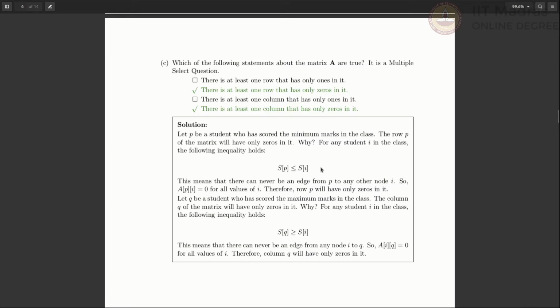Why is this the case? Remember that we have an edge from P to I only if the score of P is strictly greater than the score of I. Since the score of P is always less than or equal to the score of I, we do not have any edge from P to any other node I.